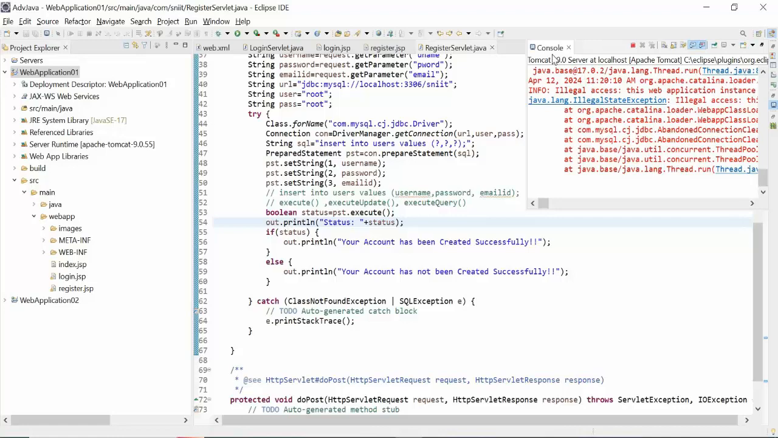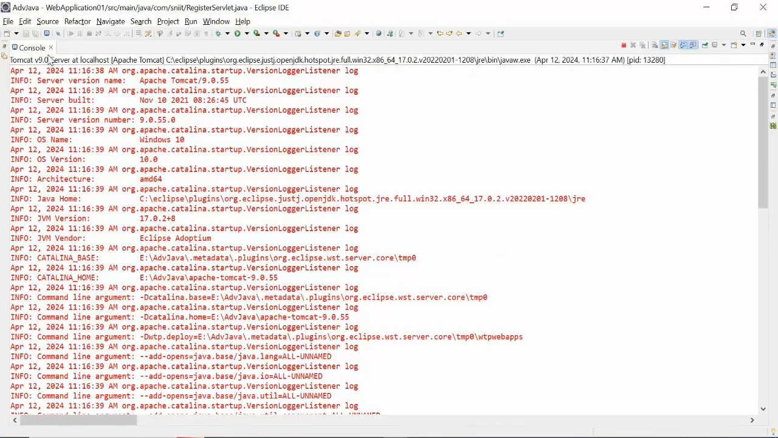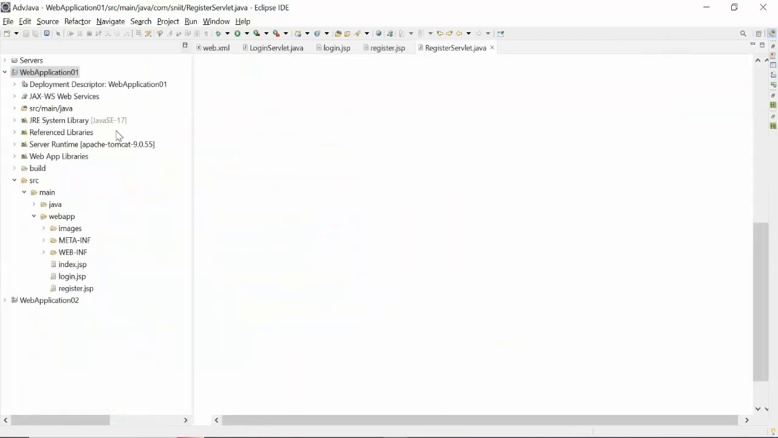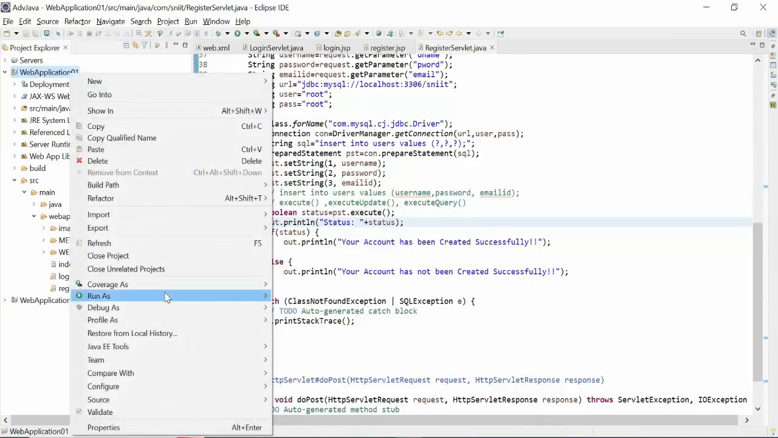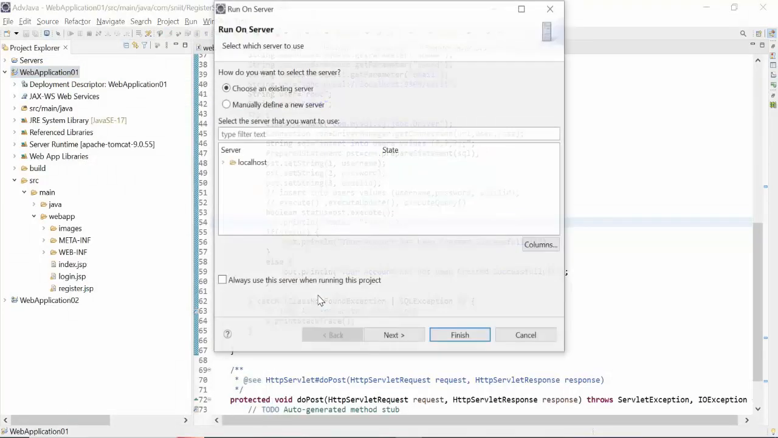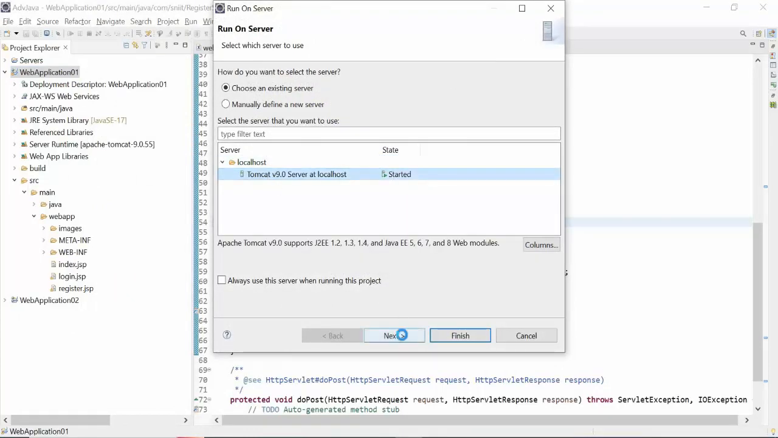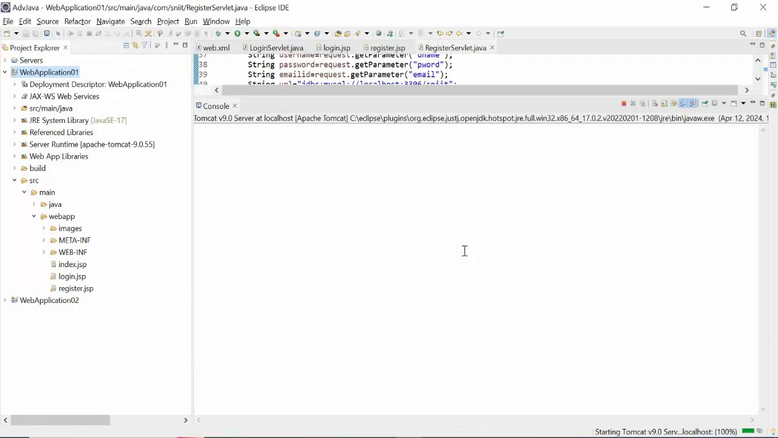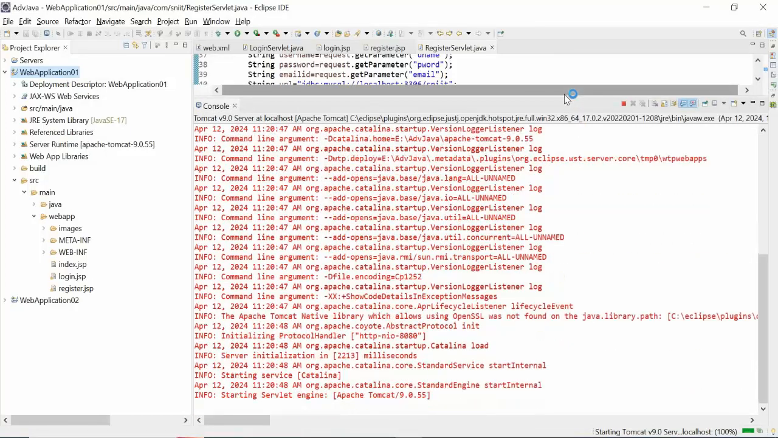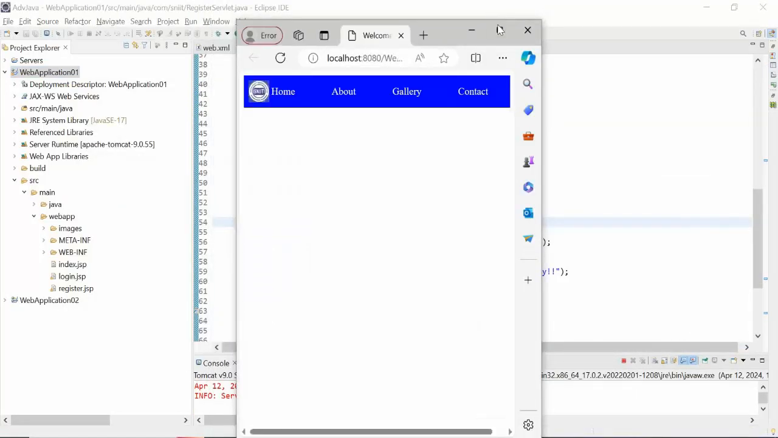Now just a minute. So there is no issue. Okay. Let me rerun the program. I'm trying to create another account. I'm running this application. See that? Here I'm running this application. In this running application, it will be shown right like this.